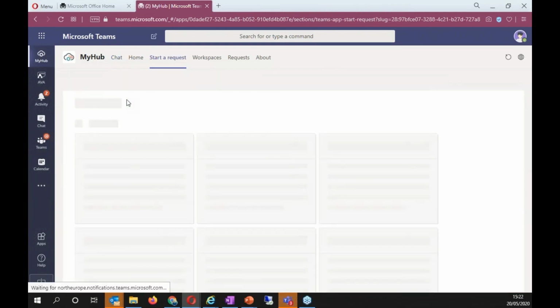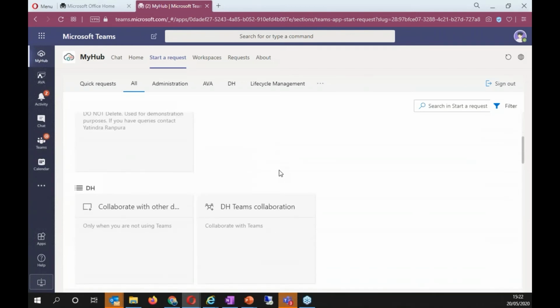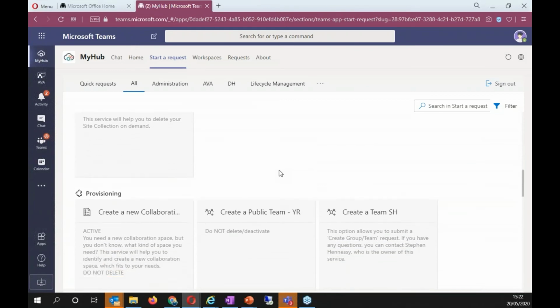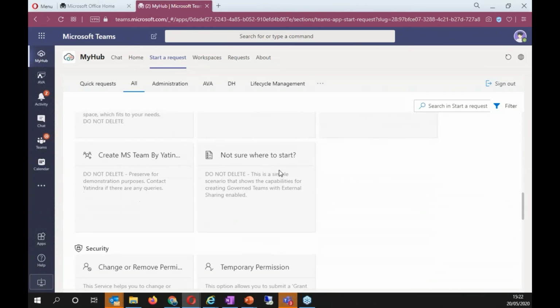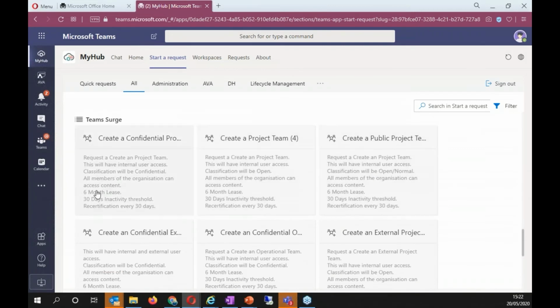Within here, we will have a number of tiles. These tiles are the services that we can build into here. They will be either creating site collections, teams, groups, but also they can be from a security perspective where we might have any changes of membership. So this can align to your joiner mover leaver process. We can assign temporary permissions, but within here, I've created a number of them around the team search.